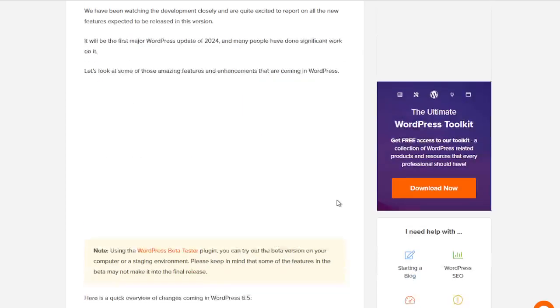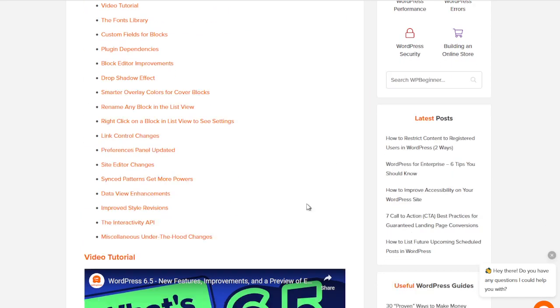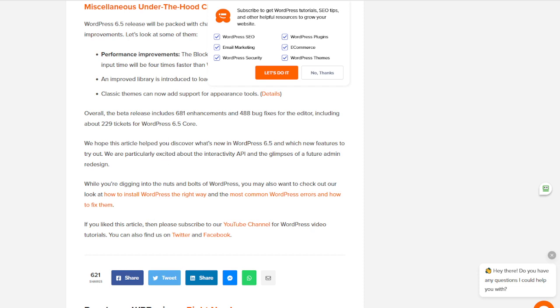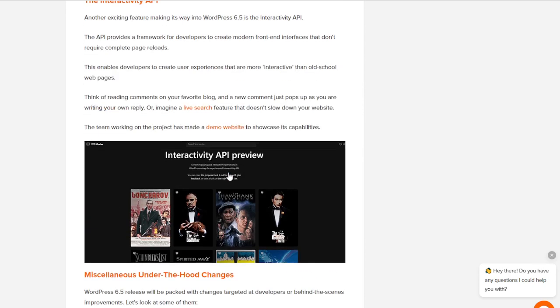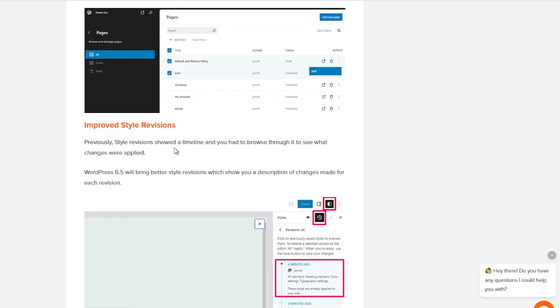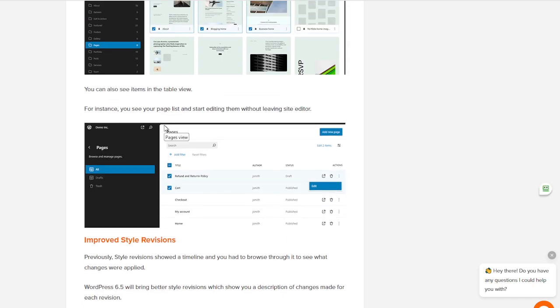But this is a really good article talking about what the community was saying about it. And I have another article here about some of the other features that are coming. And you can see it's data view enhancement, sync patterns. This one's a little better. Interactivity API, miscellaneous under the hood changes. So performance improvements, improved library. Classic themes can now add support for appearance tools. Not sure what that means, but there's a lot of stuff here. So read some stuff over, folks. Check it out. I'm not overly thrilled with this stuff.